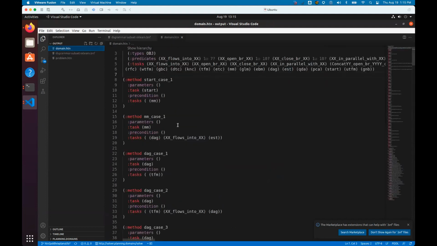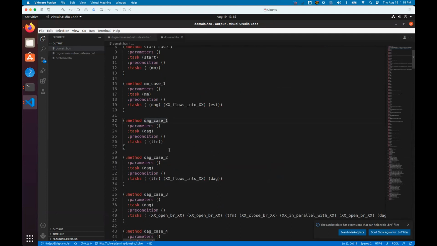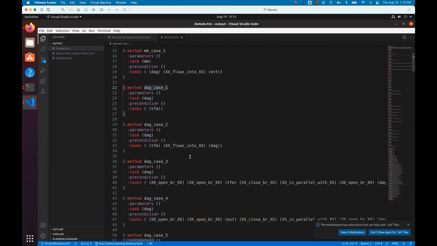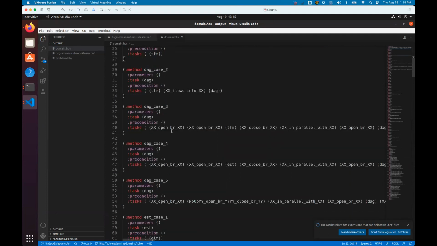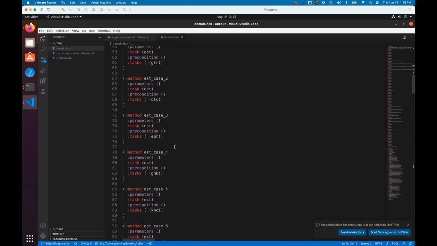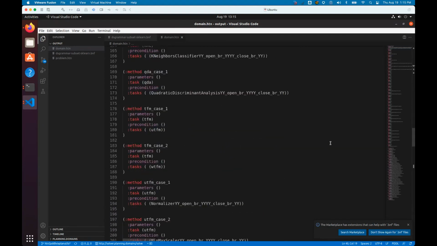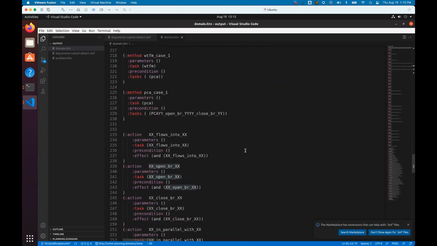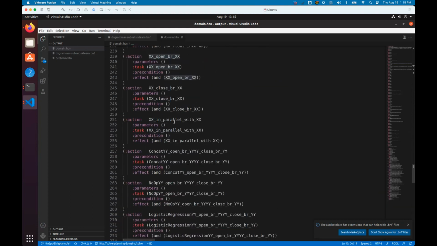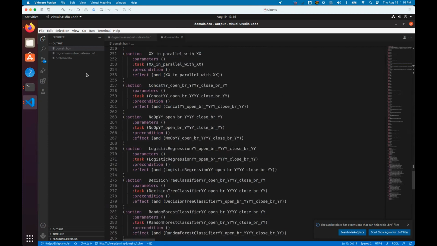So I have a bunch of methods. I have a bunch of cases for the DAG, for instance case 1, case 2, case 3, and so on, and it's talking about the subtasks within that case. And then I have individual tasks for every part of the tasks in that case. So for every part of the OR, if I scroll down a little bit to where the tasks are, I apologize about that, here we have the actions for the different tasks, right?